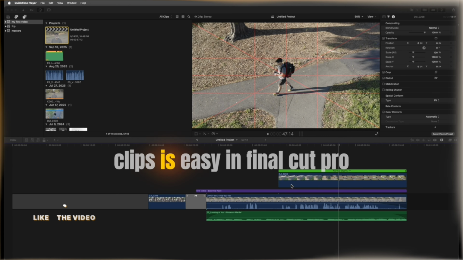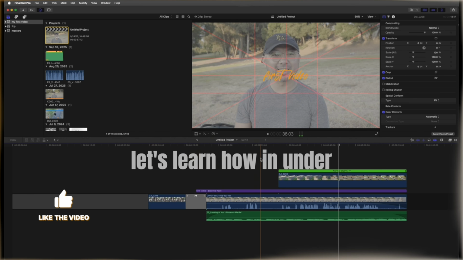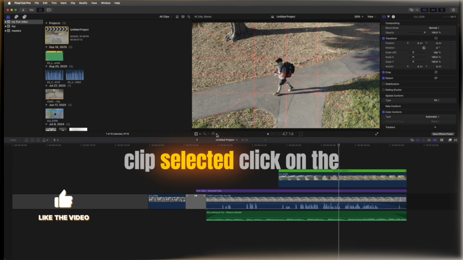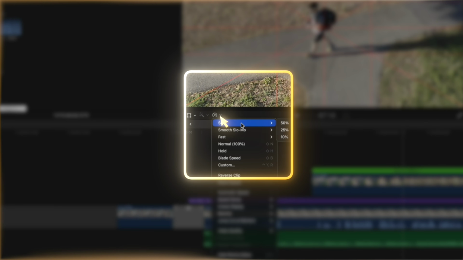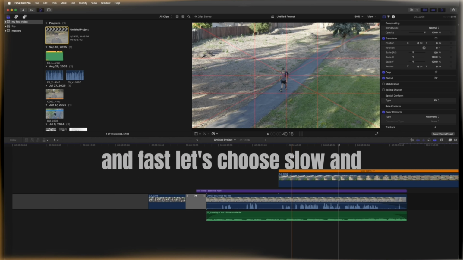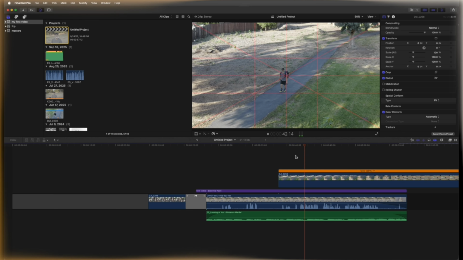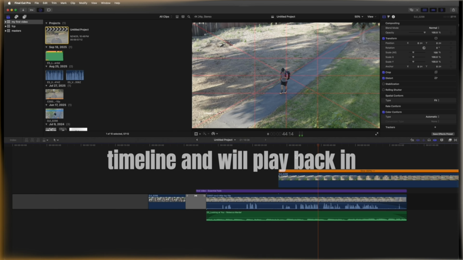Changing the speed of your clips is easy in Final Cut Pro. Let's learn how in under 3 minutes. With your clip selected, click on the retiming icon below the viewer. It looks like a little speedometer. In this menu, you'll see options for slow and fast. Let's choose slow and select 50%. Instantly, your clip becomes twice as long on the timeline and will play back in slow motion.